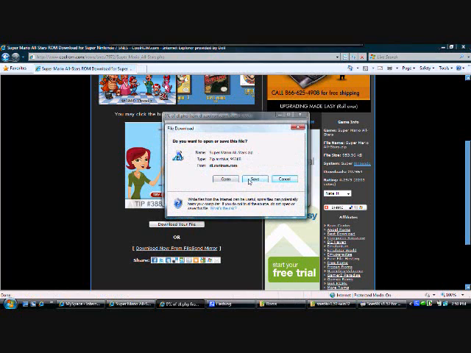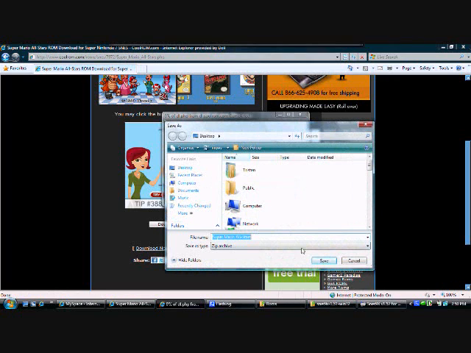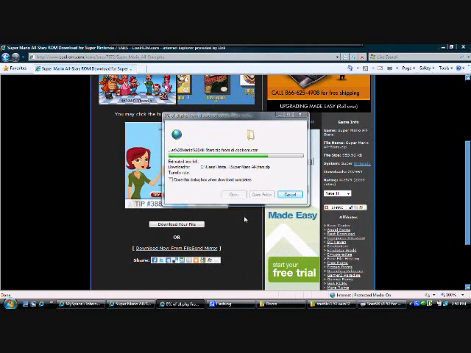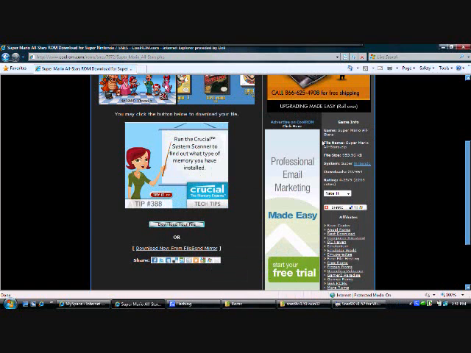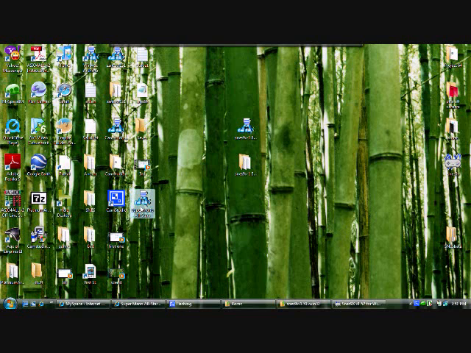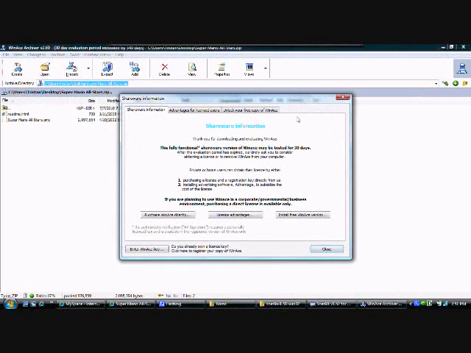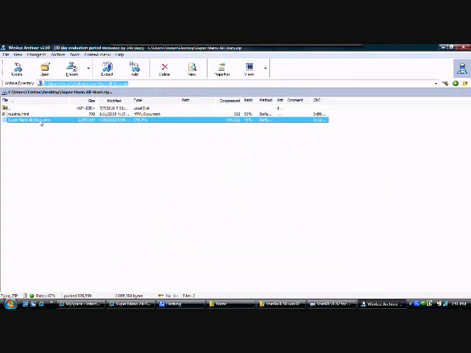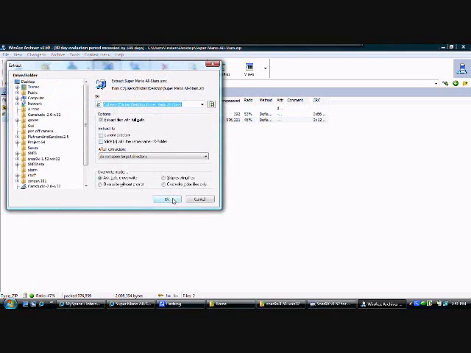I usually save mine, but yeah, saving's probably the best way to go. You're gonna save it to your desktop. It's already done. So now you go back to your desktop, and here it is right here. You'll double click on it. You're gonna extract just that one file. You probably don't need the readme, and you extract it.